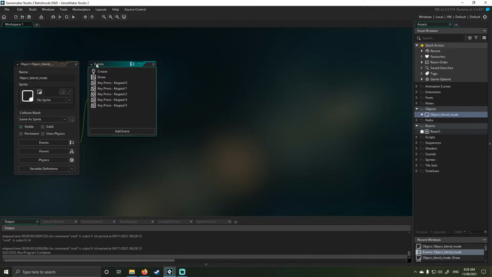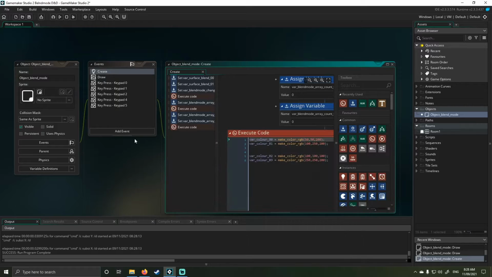I programmed in drag and drop in Gamemaker 8 for maybe 6 months, and then I went straight to the programming language because I thought, stuff this, it's too much of a pain. Okay, let's get into it.